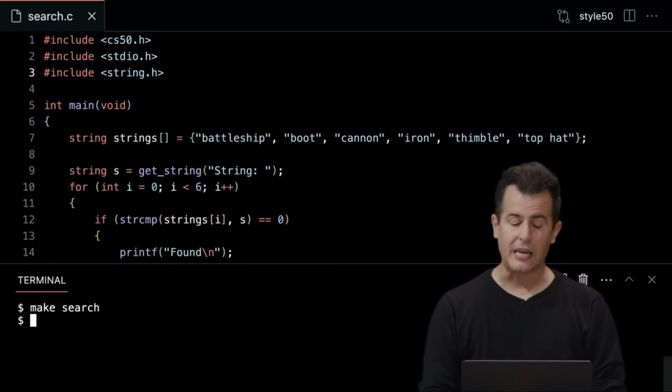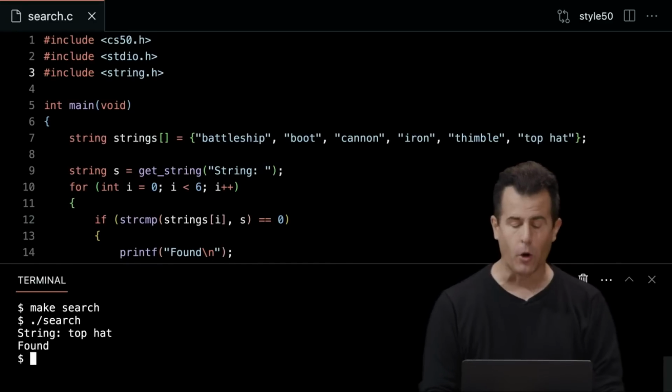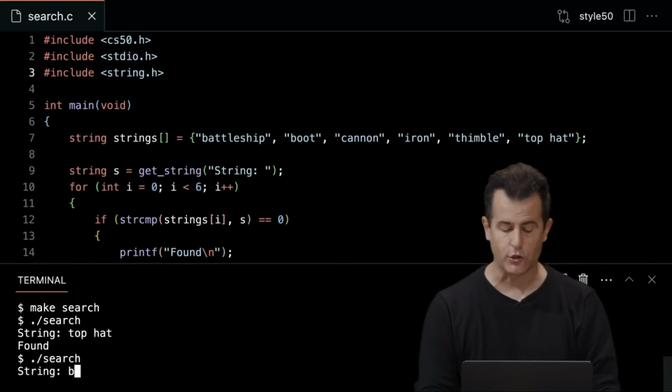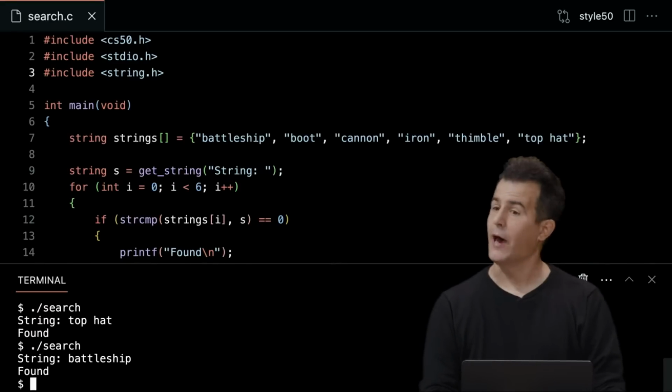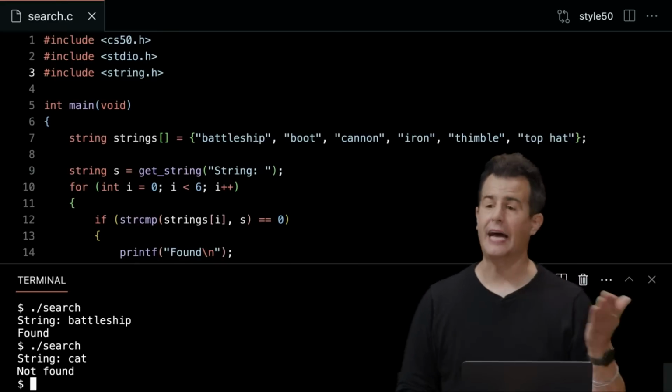That time it worked. And now if I do ./search and search for top hat like before, now, thankfully, it is in fact found. If I do it once more and search for battleship, now it's in fact found. If I do it once more and search for cat, which should not be in there, that is not in fact found.